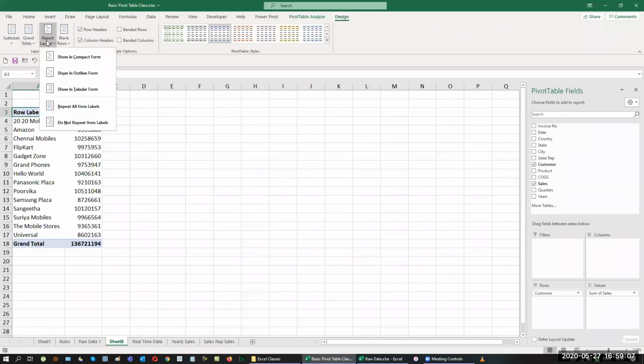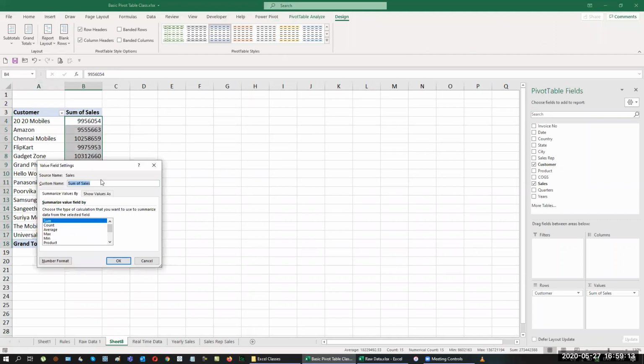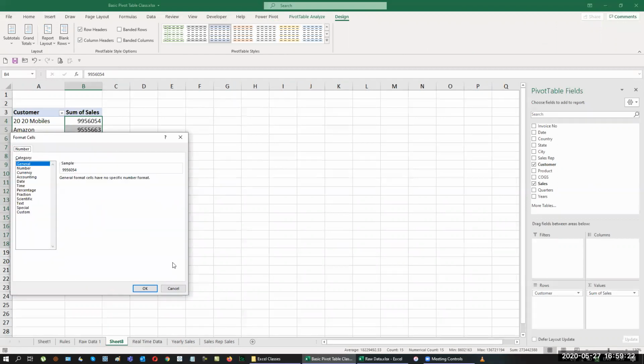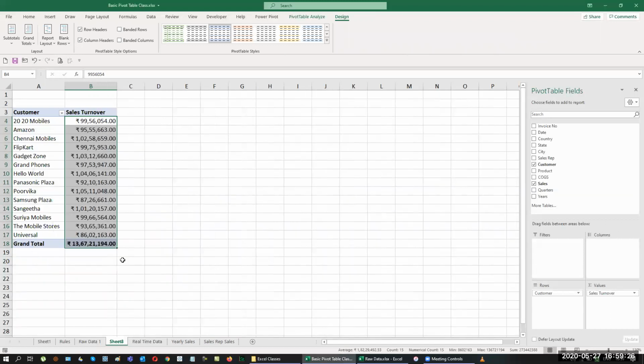Design, report layout, show in tabular form. Select the whole data, right click value field settings, change it to sales turnover. I could have copied and pasted it, so I didn't copy it. I'm typing it every time. Number format, currency, and then give an OK and an OK.